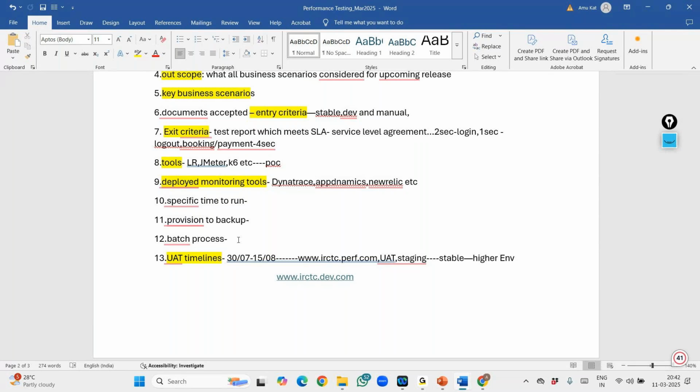Okay, if you want to check whether the application is capable for Tatkal booking or not, exactly when do you need to check? From 10 to 12. 10 to 11 is for AC booking and 11 to 12 is for sleeper class booking. So we need to check exactly during which time period they are expecting the peak load.